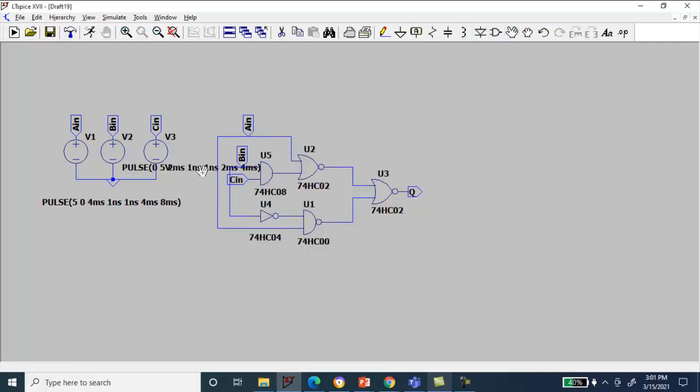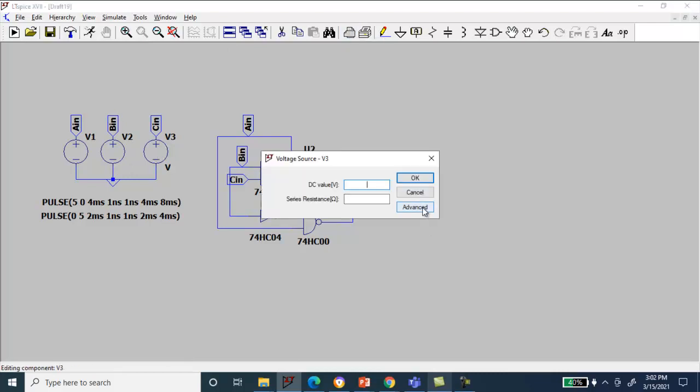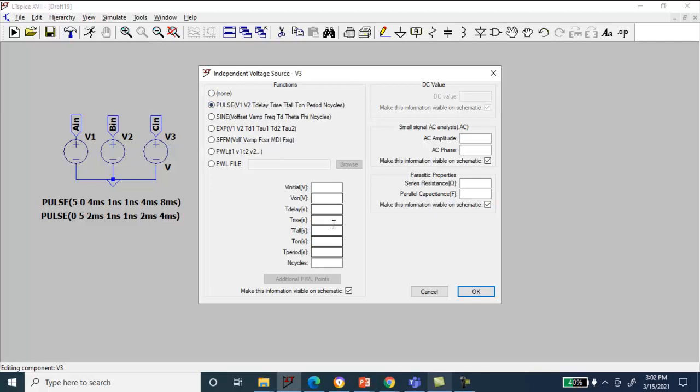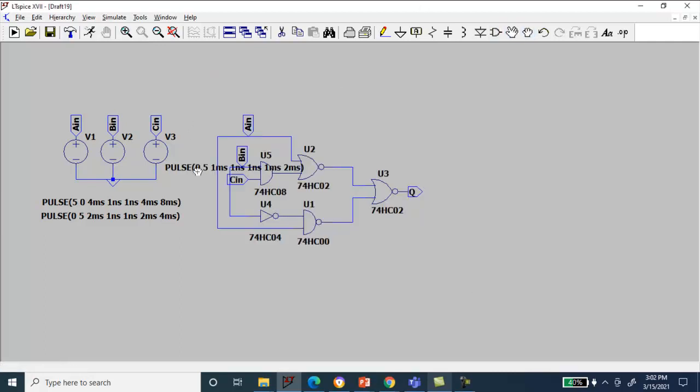Again pull this and keep down. Okay, and again right click on CN, go for the advanced, press for pulse 0 5 1 milli 1 nano 1 nano 1 milli 2 milli. Press OK. Press here, pull this down, keep it here, press escape. Okay, this is for the circuit without minimization.